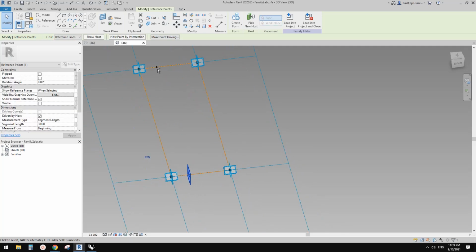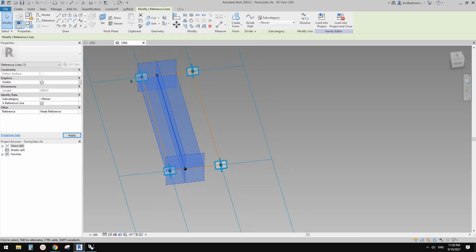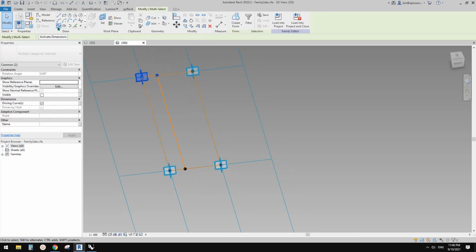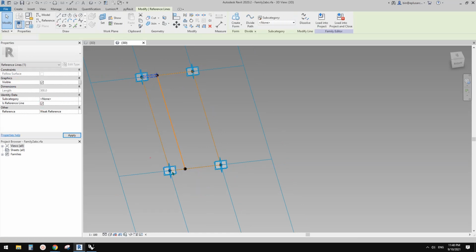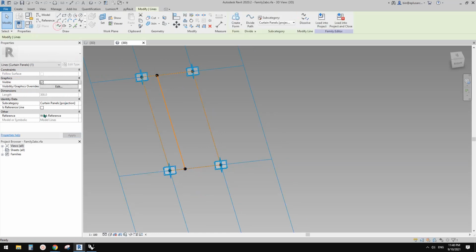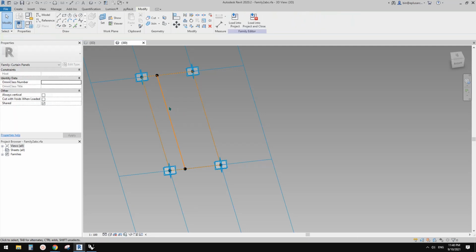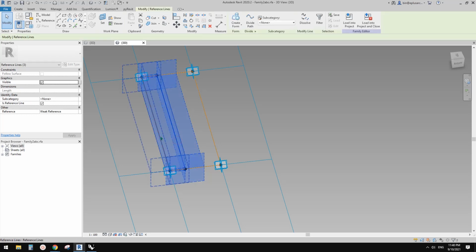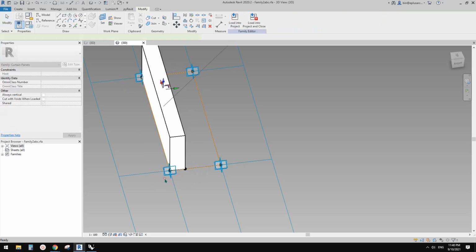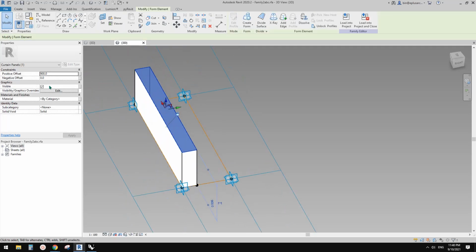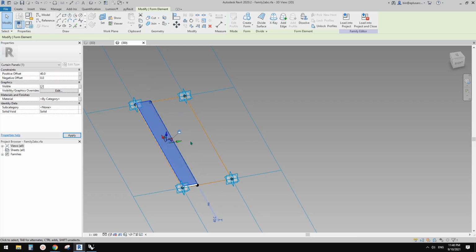So select this point, control select, create a spline and make it a reference line. Once again, select these two points, create a spline, make it a reference line, and these two points, spline and reference line. Now you can select these three reference lines together with control select, and then create a form. Select the one on the left, which is a solid, and then we can type in a number, for example 40. So 40 thick.